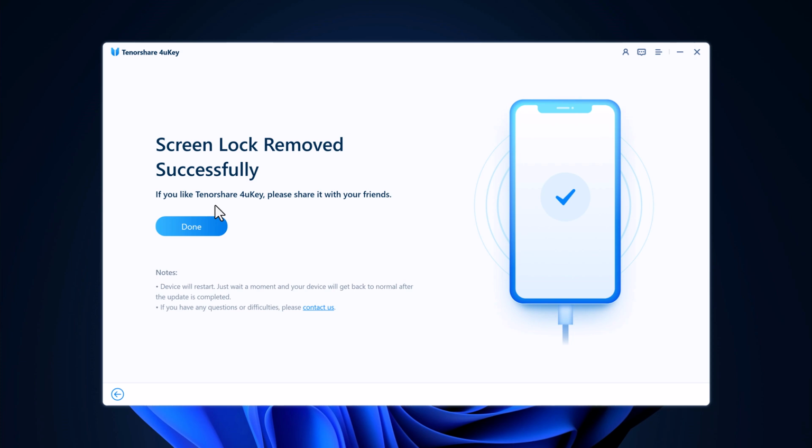So that's it for today's tutorial on using Tenorshare 4uKey to unlock your iPhone. It's a powerful and user-friendly tool that can save you a lot of hassle. Remember to always keep a backup of your data before performing any unlock operations.